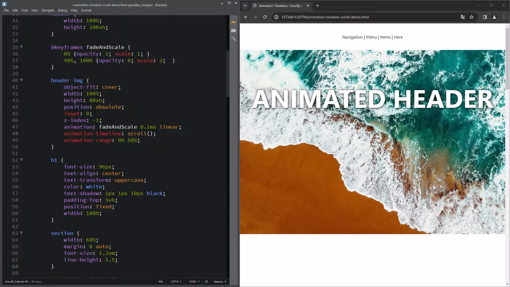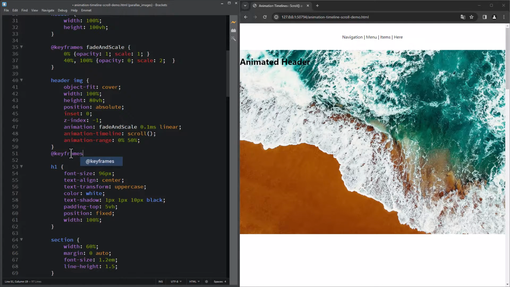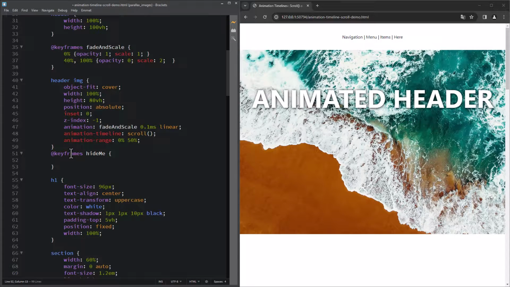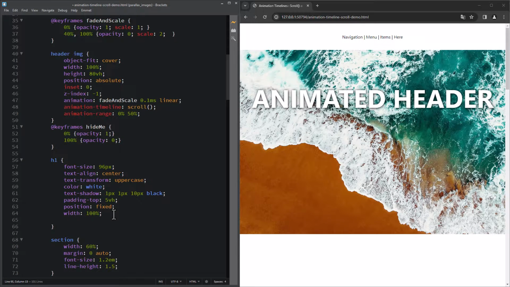Let's add an animation to that H1 animated header as well. So again, I'm going to have an at keyframes animation, and I'll call it hide me, because what we want to do is hide that animation. And so we'll start with an opacity of 1, and then we'll end this at 100%. I'm going to just copy this over and say at 100% it's going to have an opacity of 0. So pretty simple, we'll just take that opacity and have that fade out. And then what we can do is add that to the header itself.